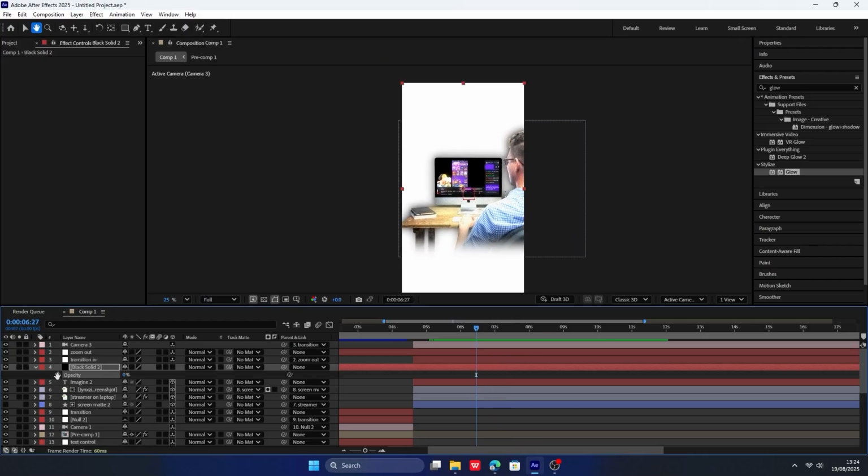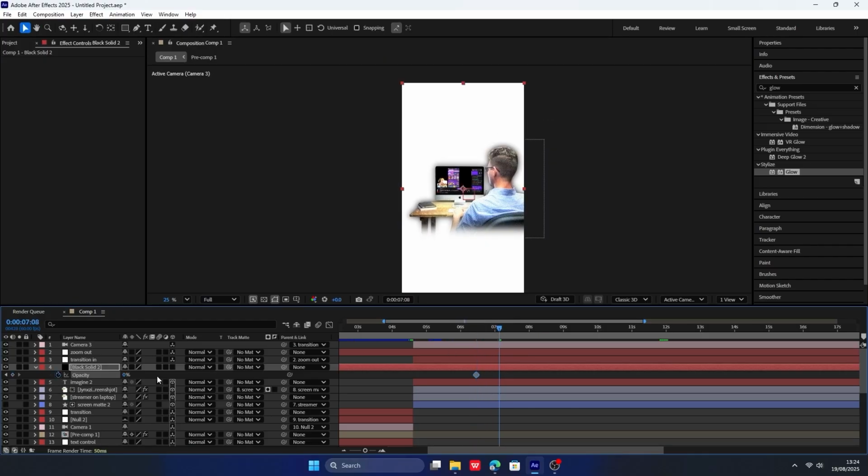The first one is going to be at 0 and the second one at 30. Ease the keyframes by pressing F9 after selecting them.